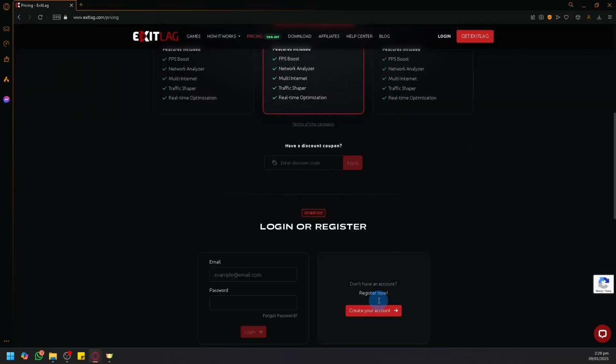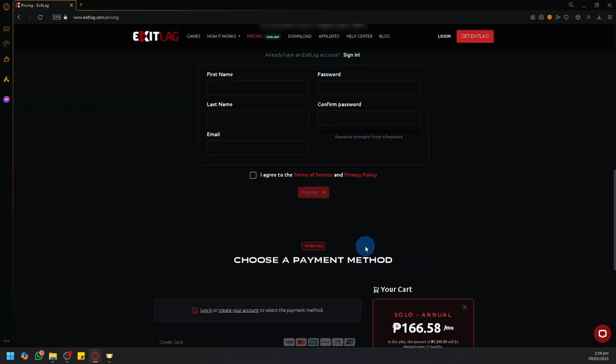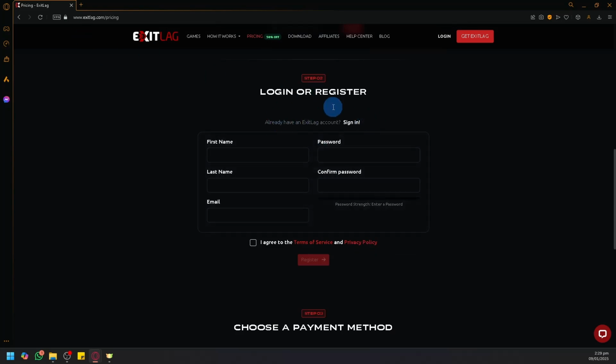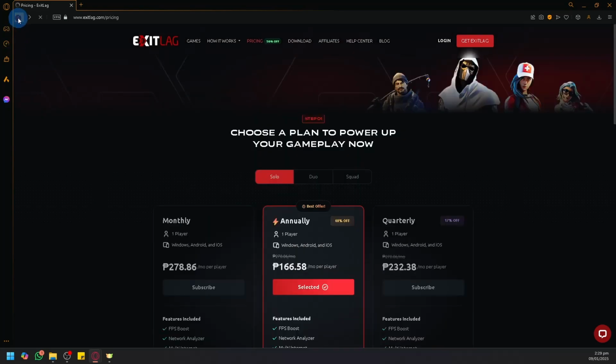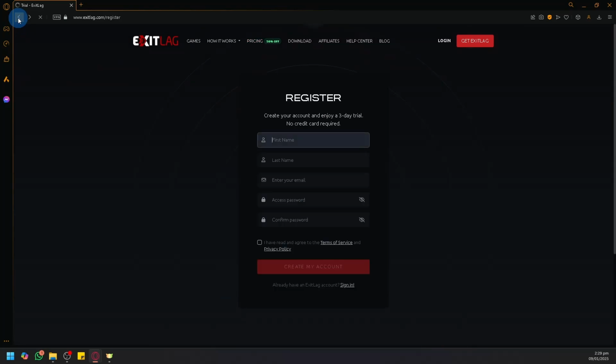So if you click on create your account over here, as you can see, let me go to another page over here so we can easily see the information. As you can see here, create your account and enjoy a 3-day free trial. So you will be able to have a free trial for 3 days at least, and you don't need to worry about entering any credit card or bank information because as you can see, it will say no credit card required.